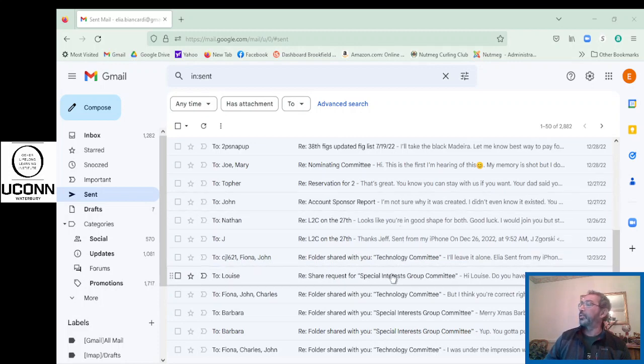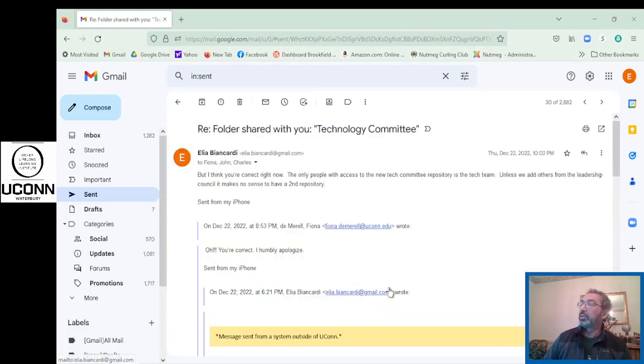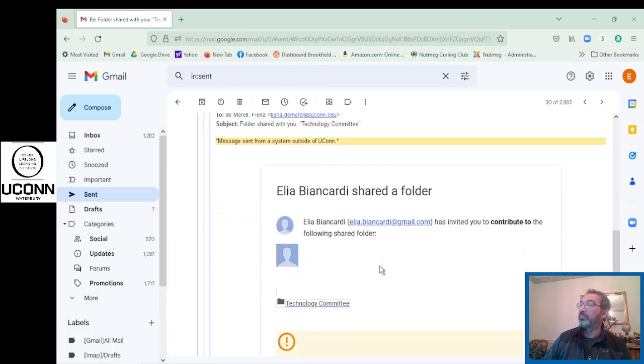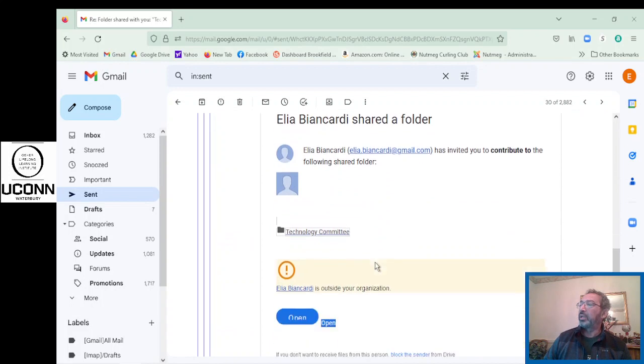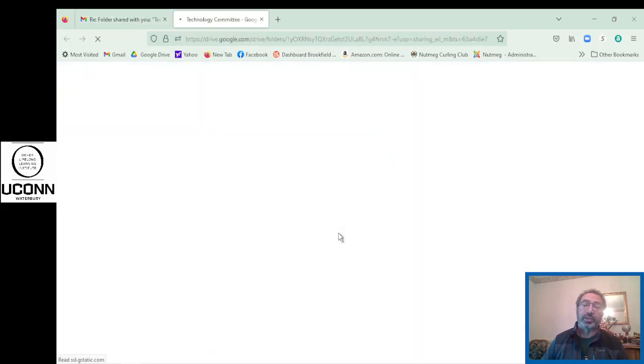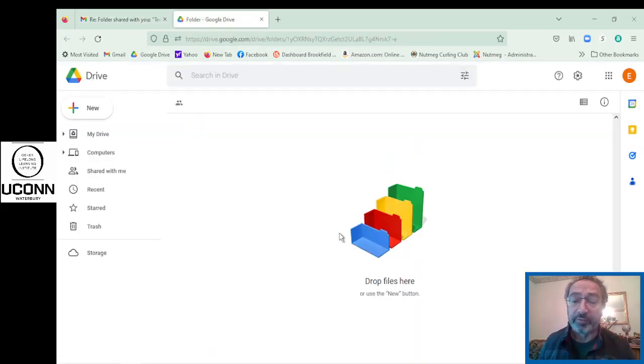So I'm going to use the technology team as the example, right? So inside the email, there should be some script that looks like this, right? And you'll want to click on this. So yours might say Leadership Council, or might say whatever your committee's on. So I click on that, and that brings up the drive itself and the folder.